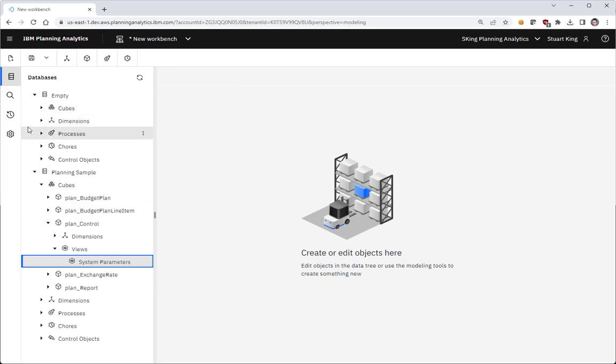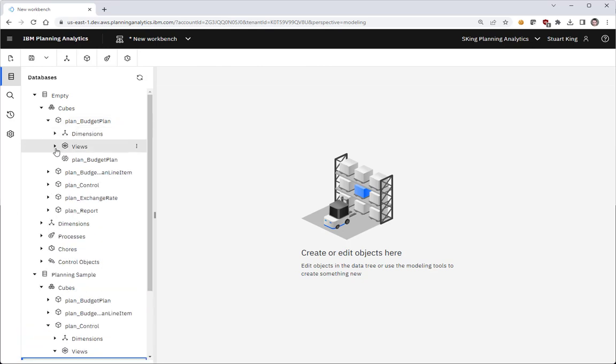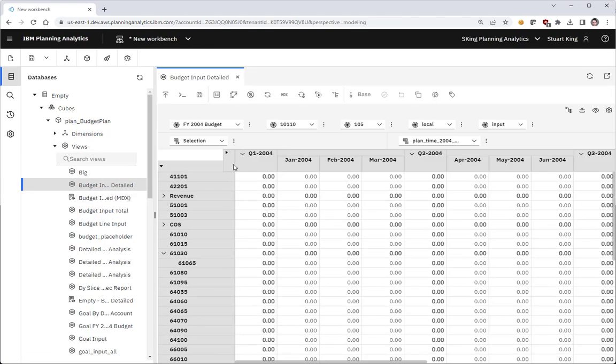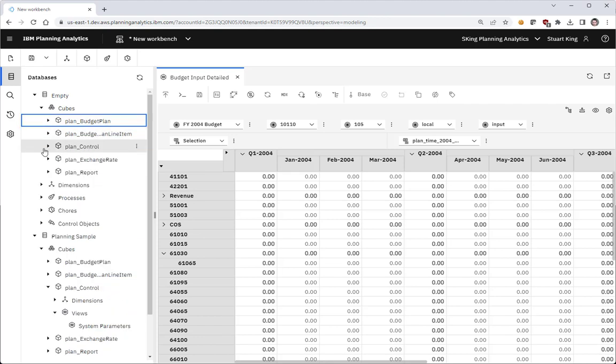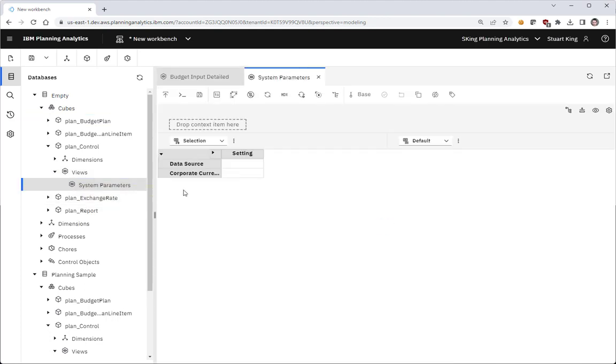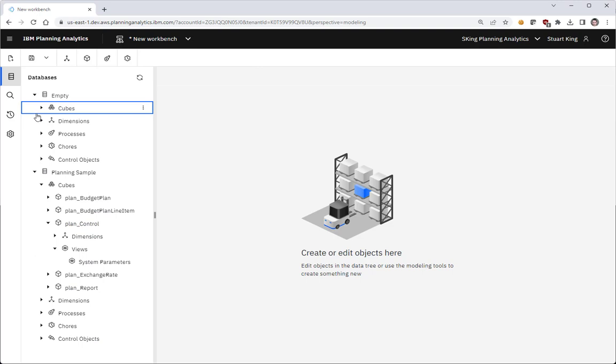The database called empty, it's not exactly empty, because it does have some cubes, the same cubes as the planning sample database with the same dimensions and rules on these cubes. However, if we look at the views here, we can see that indeed this database is empty. There's actually no data, which is why I called it empty. The same thing for this plan control cube. If we examine this, we can see that there are no values in the string cells that exist in this cube. So basically two different databases with the same set of cubes. One has data, another one doesn't.